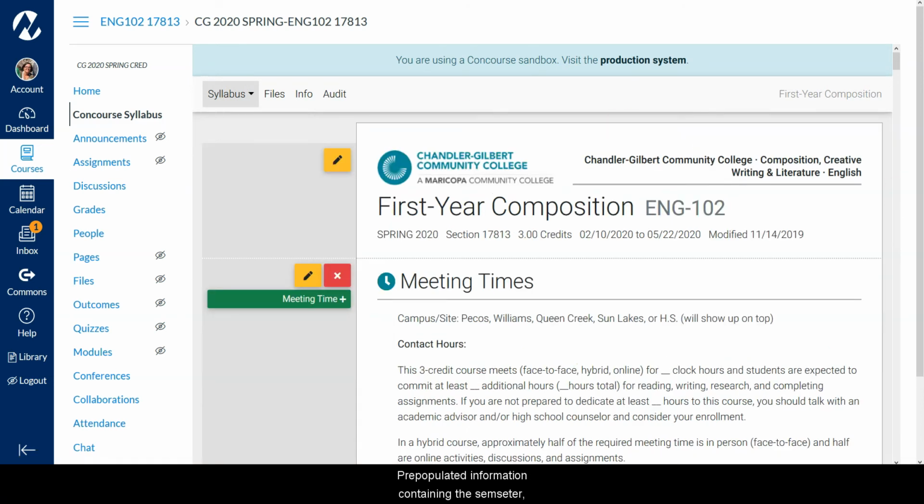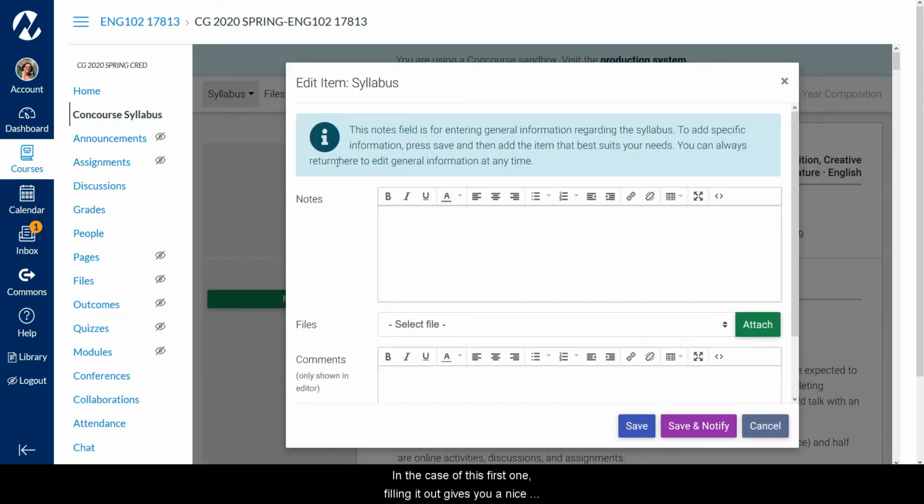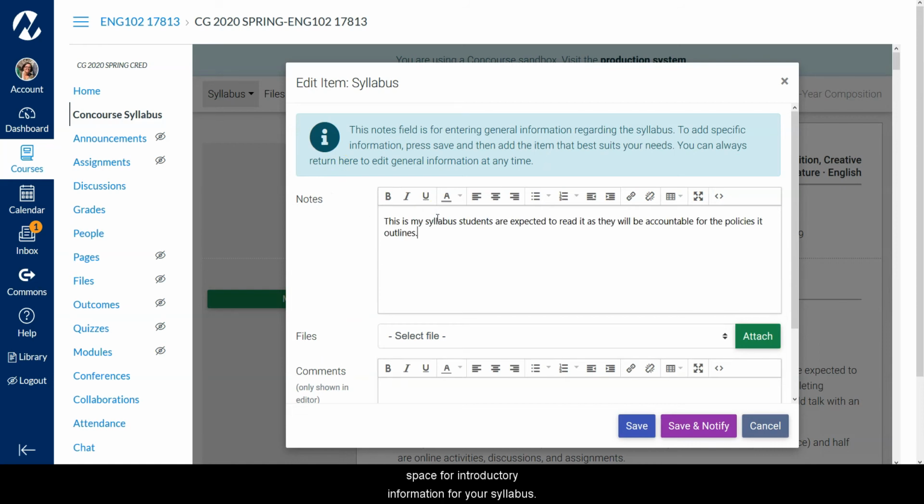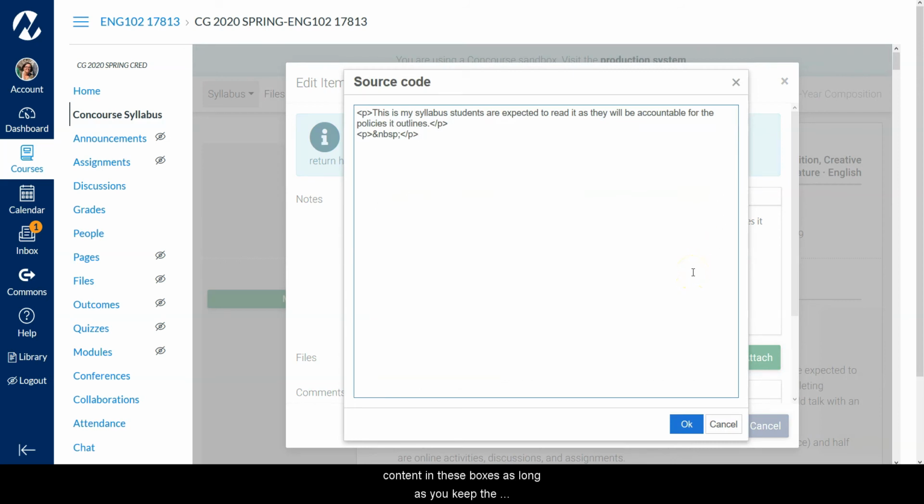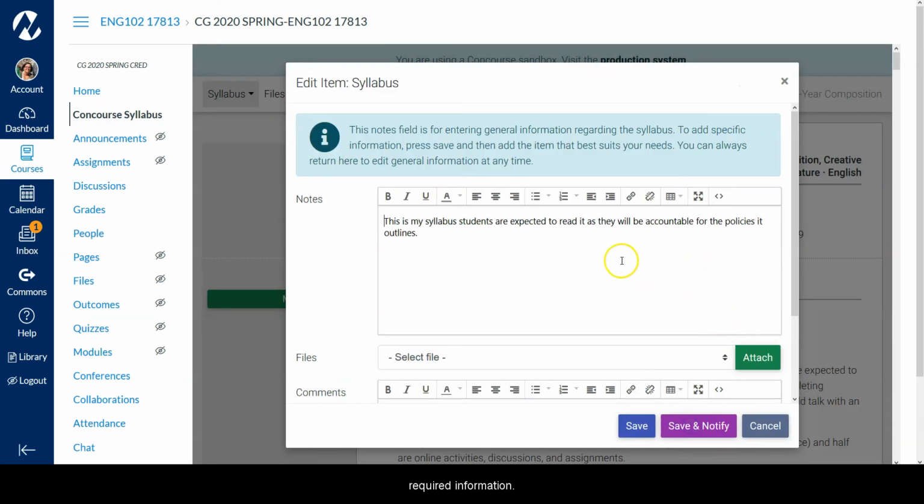Pre-populated information containing the semester, section number, credits, and dates of the class are here, as well as the last modified date. Any yellow box with a pencil icon in it means that some part of this section is editable. In this case of the first one, filling it out gives you a nice space for introductory information just below the pre-populated information. You have access to a rich text editor in here with all the HTML abilities. So really you can get as creative as you like with the content in these boxes as long as you keep the required information.